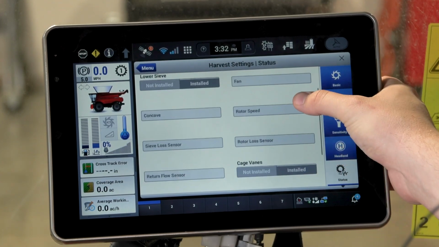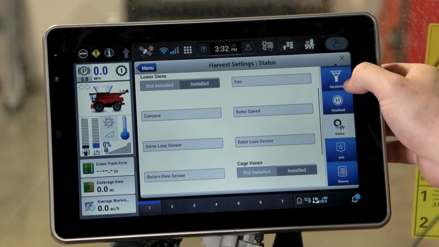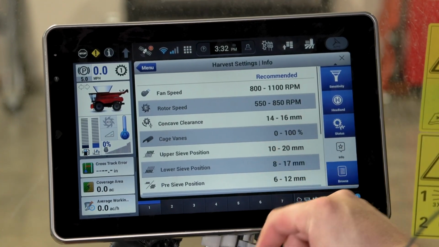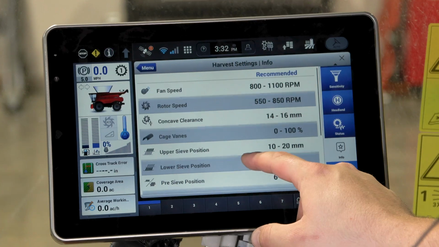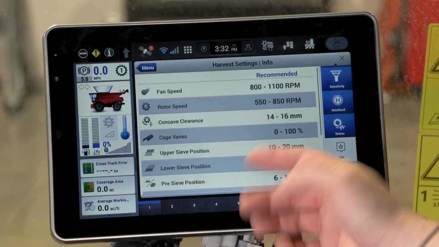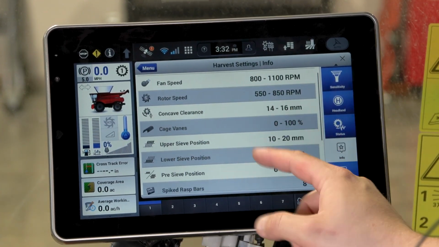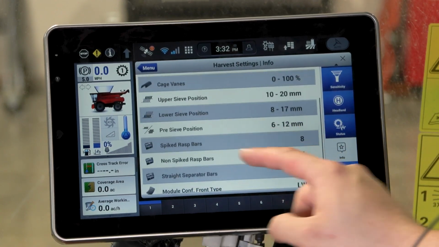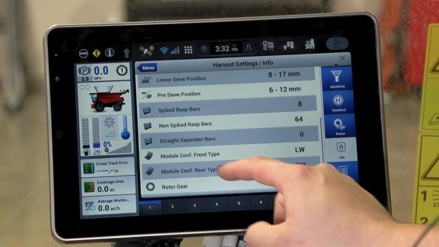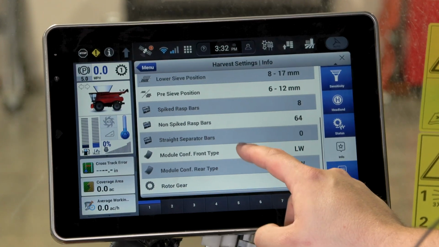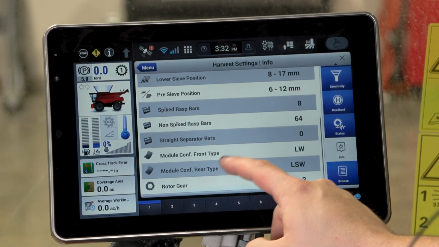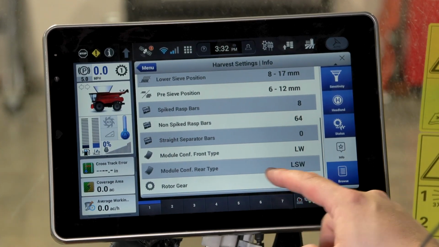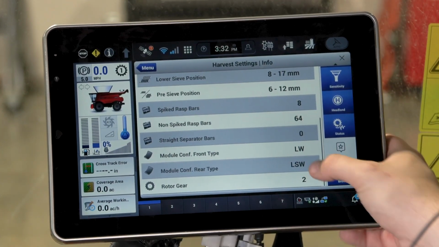So again, a status bar, some info. This is nice based on your crop types. You can see recommended settings, whether it's your fan speed, rotor speed, concave clearance, cage vane positions, upper or lower sieves, and also your rotor configurations, whether you should be running spiked bars, non-spiked bars, how many separator bars, and what type of module types, and also your rotor gear.